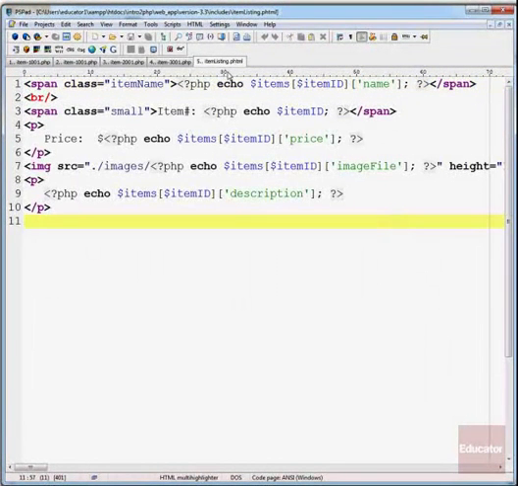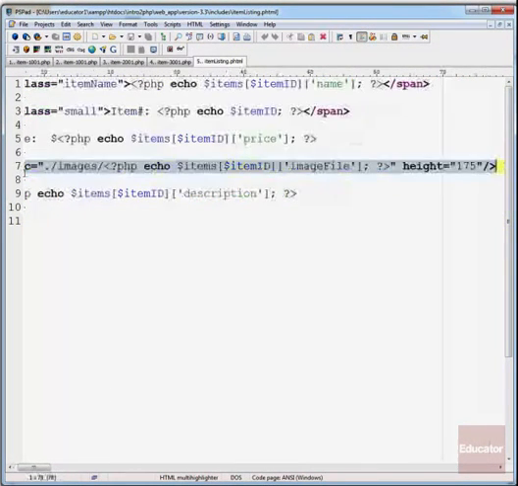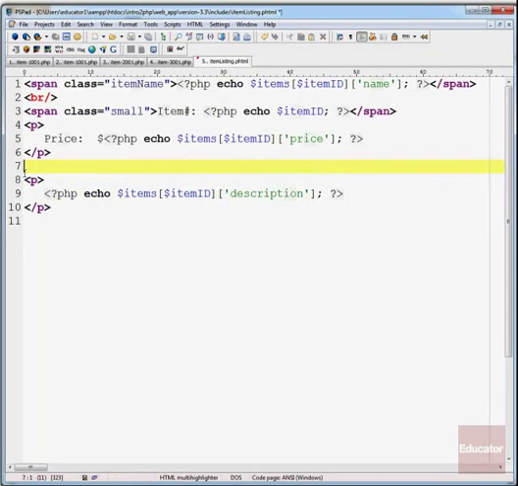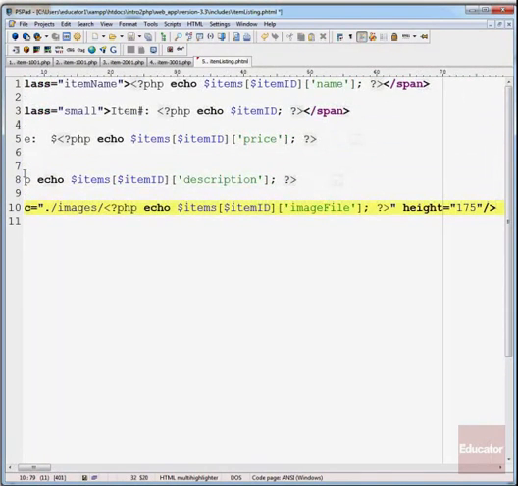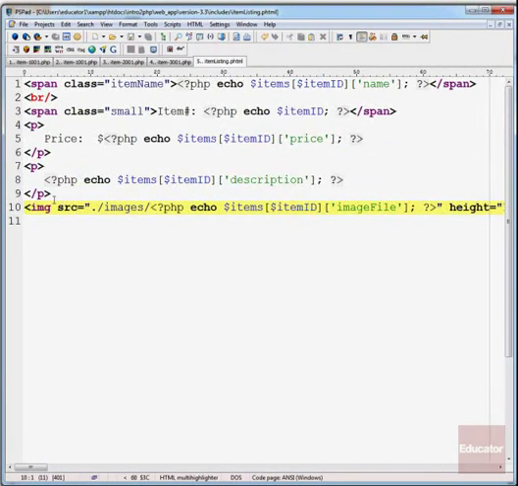is go back to our itemlisting.phtml page, and just take this image tag and move it below the description. And what that's going to do is put the image below the description in every single one of our product pages. So basically, anytime we want to change the layout of how the product pages look, we only have to do it in one file, in this one include file.